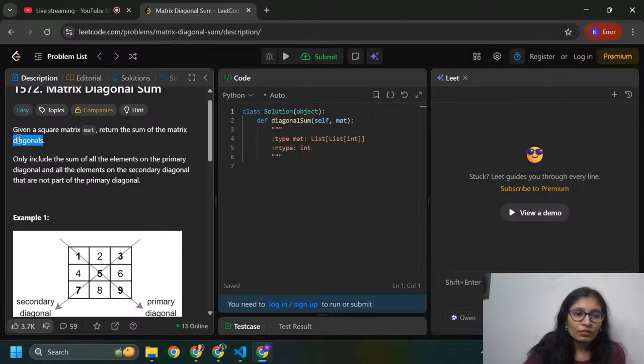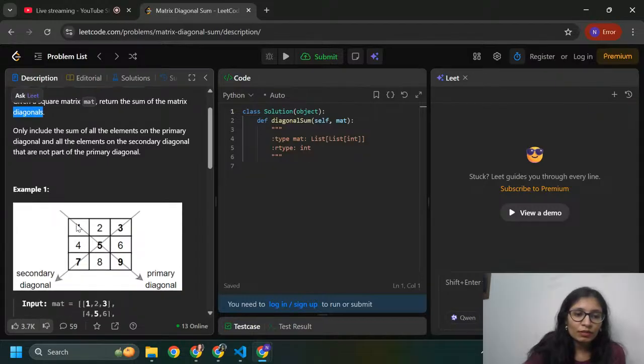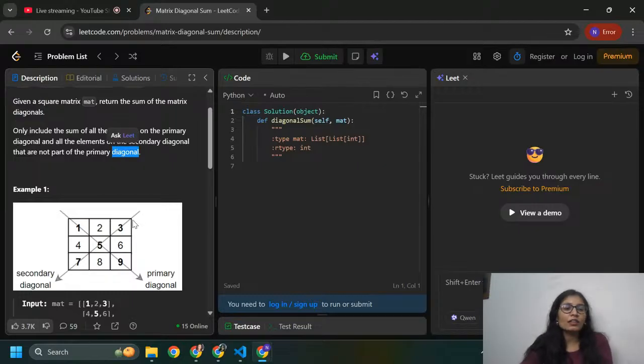Here you can see, given a square matrix mat, return the sum of the matrix diagonal. So we are going to return the sum of these diagonals, 159, and only include the sum of all the elements on the primary diagonal. So we are going to take all elements from the primary diagonal, and all the elements of the secondary diagonal that are not part of the primary diagonal. So we can take the secondary diagonal also, but we cannot take this 5 because it is part of the primary diagonal. Here we can add it one time, not twice.